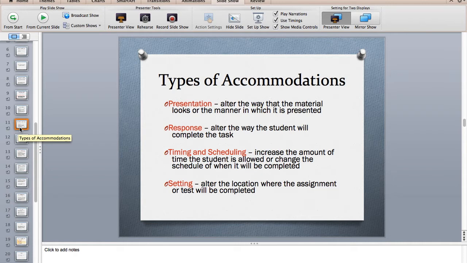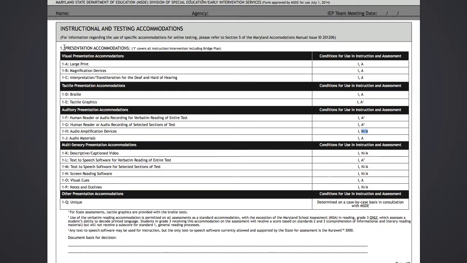The first type is a presentation accommodation. Presentation accommodations are ones that allow students to access information in ways that do not require them to visually read standard print. These alternate modes of access may be auditory, multisensory, tactile, or visual. So it is about altering the way in which the information is presented to students. On page 10 of the IEP, you will see that this entire page is devoted to the different types of presentation accommodations that are available to students in the state of Maryland.